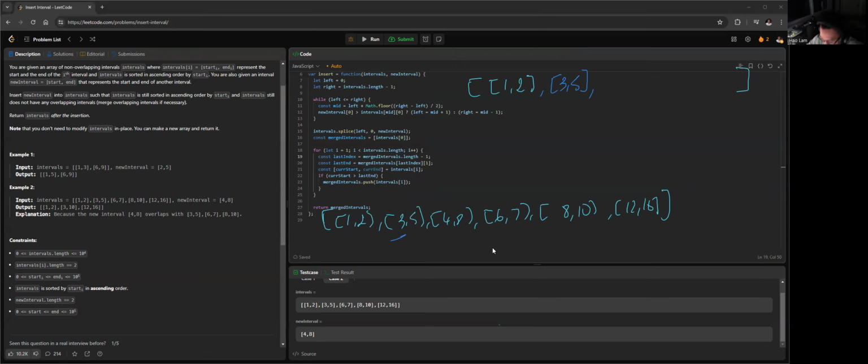So let's continue to look at the next one. We are looking at 4 and 8 now. So is the current start bigger than the last end? No. The current start is smaller than the last end, right? So we have 3 to 5, and 4 to 8 is like this, which means we have some overlapping. We can merge them into 3 to 8, okay?